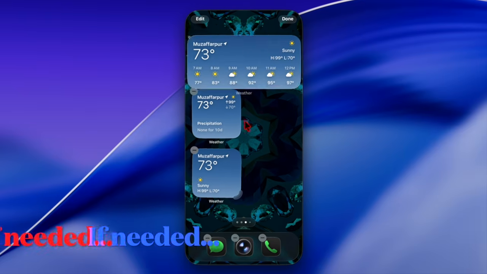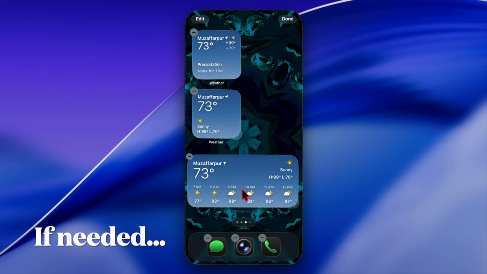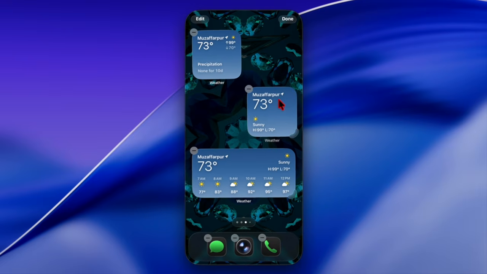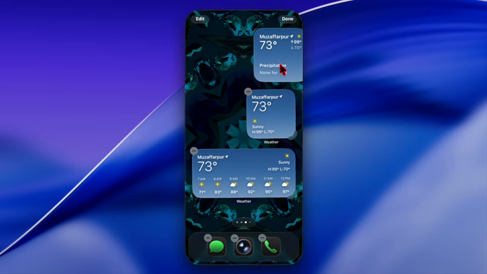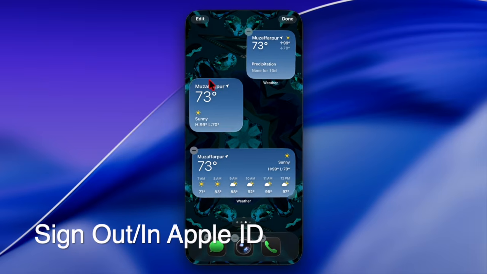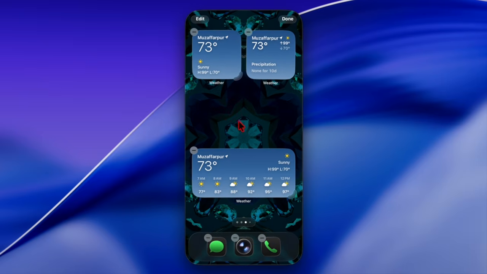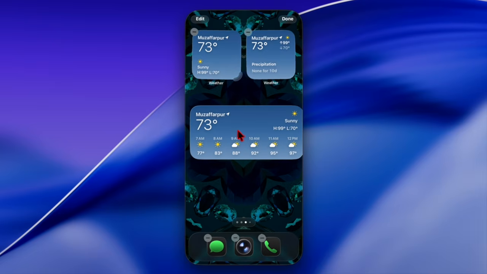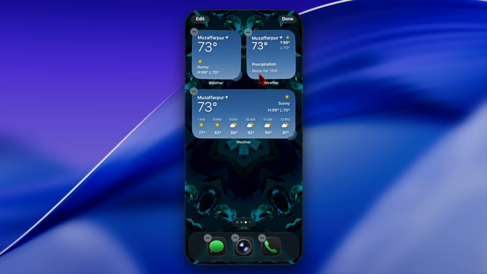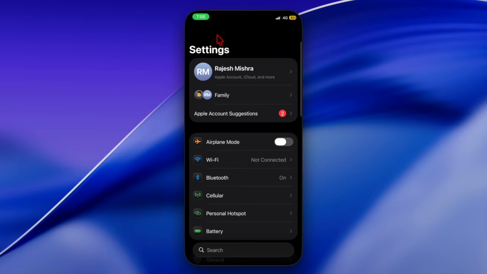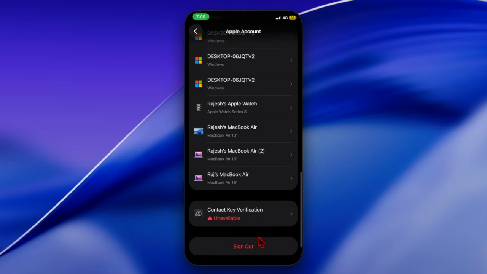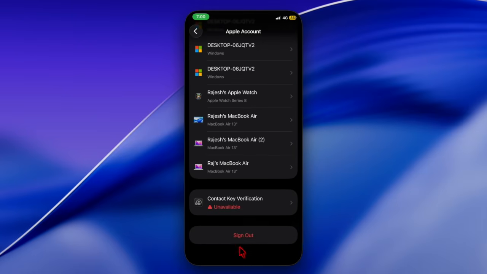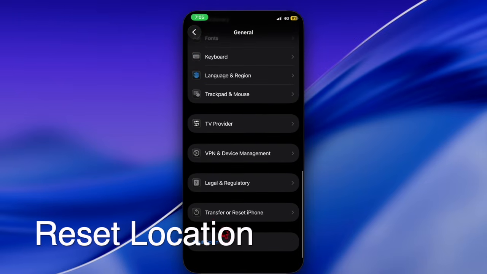Most weather widget issues are caused by permissions, background restrictions, or minor bugs. By checking these settings and refreshing the widget, you can quickly restore accurate weather updates on your iPhone. However, if the issue still persists, signing out and back into your Apple ID or resetting location settings can also help you resolve the problem.